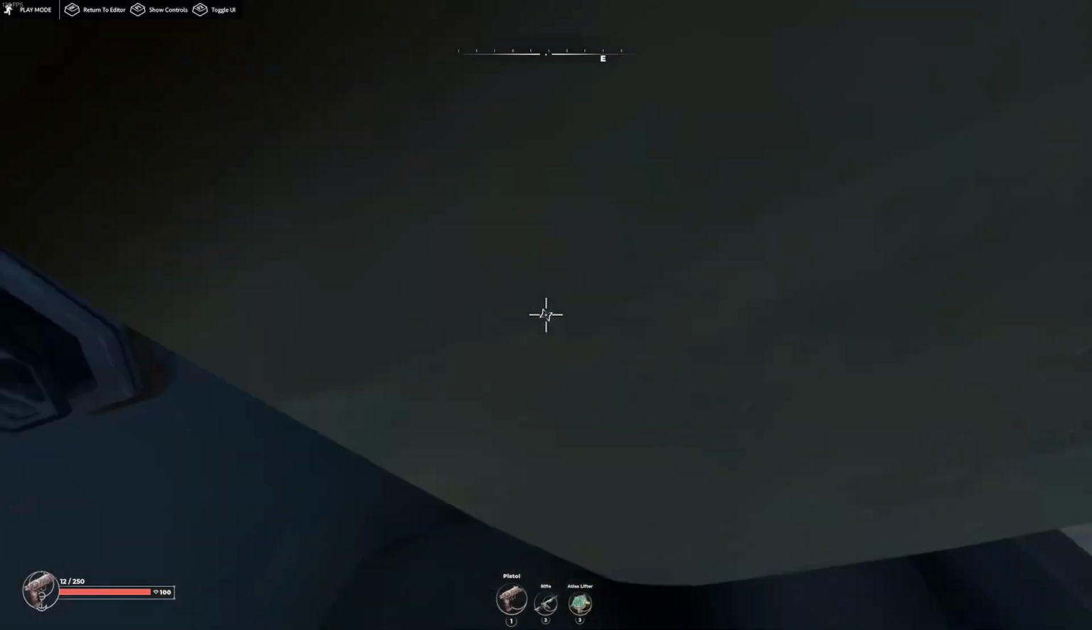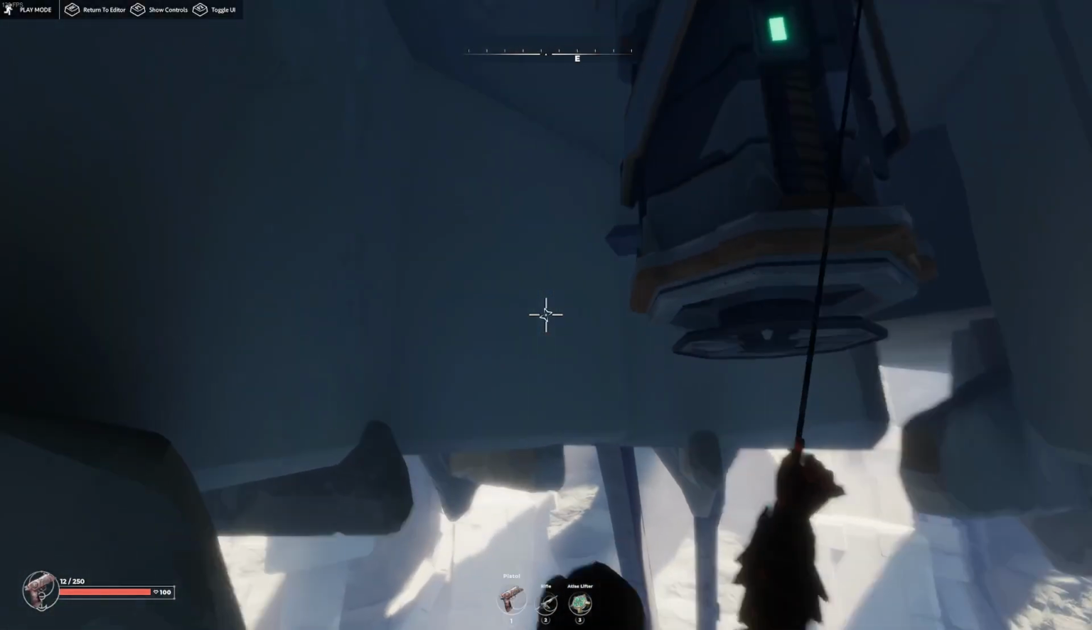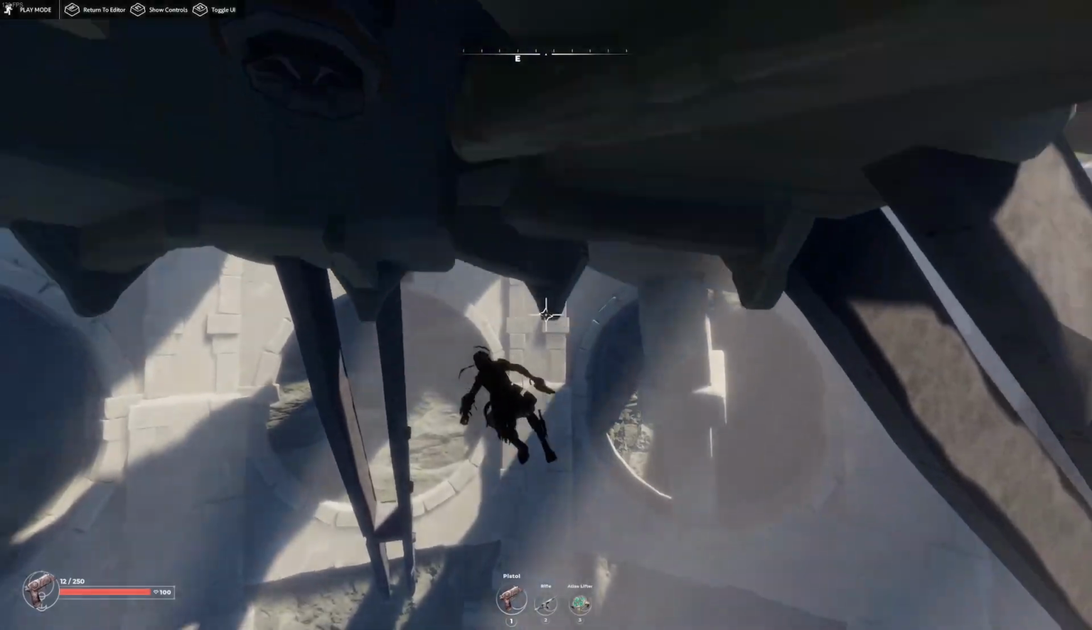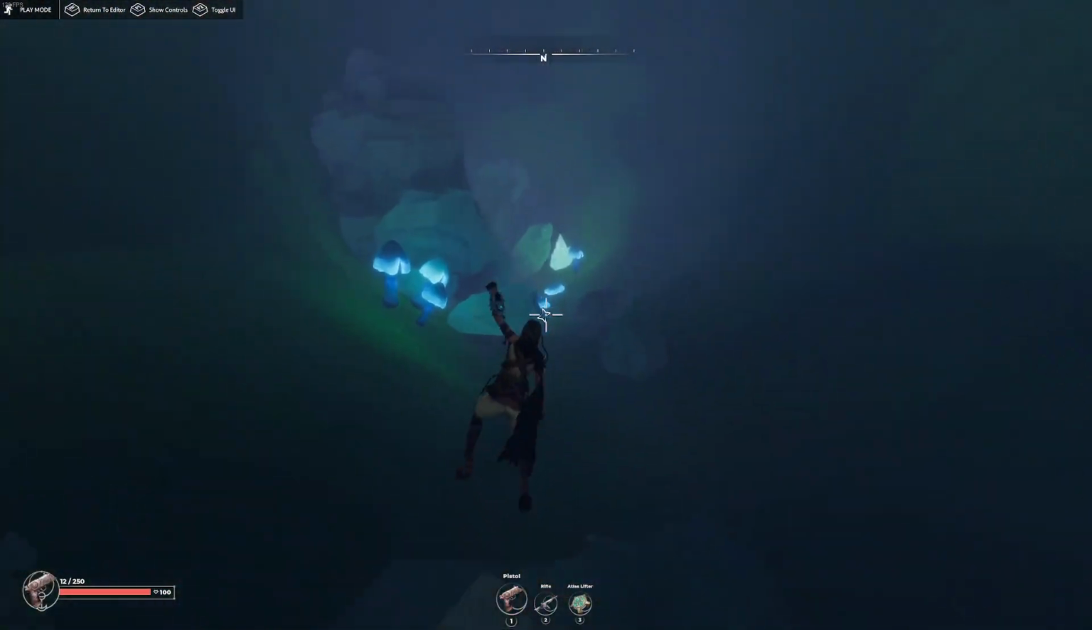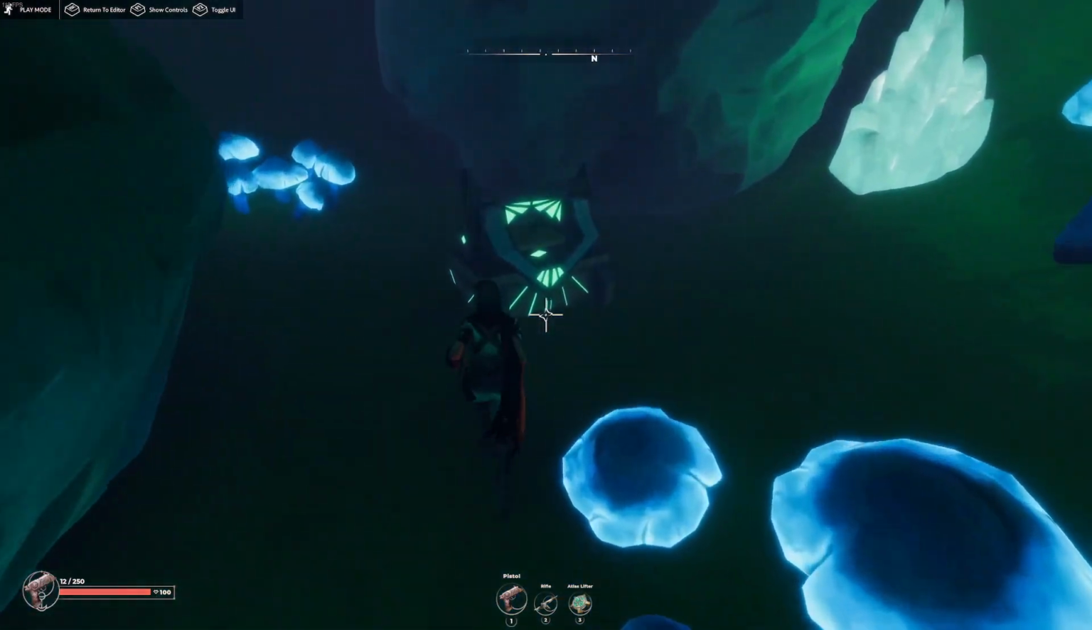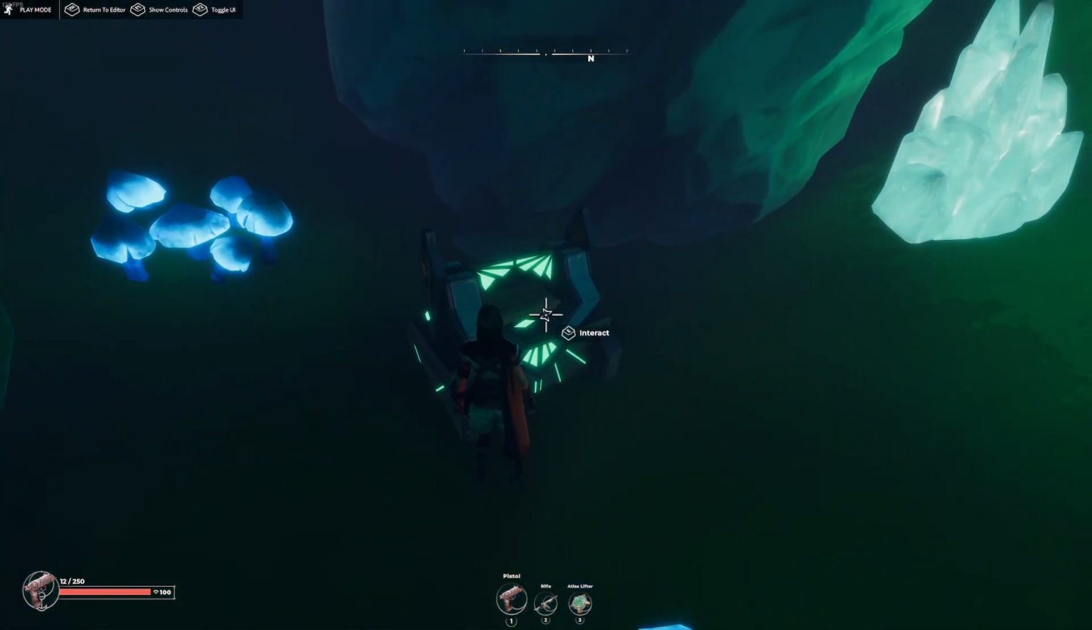Here, under the main structure, a data bank is hidden. Down this cave is a chest. There could be a lot more details.